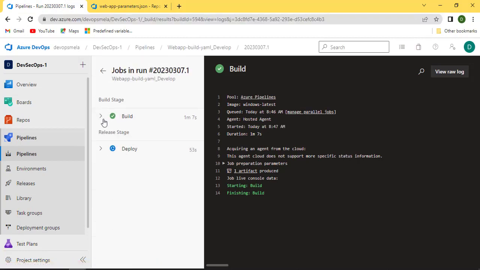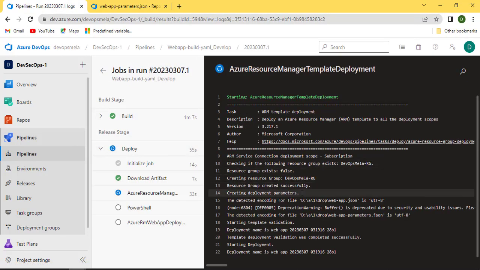Okay, now if you see, my build is completed, guys, and the deployment has started already. This is the next stage. So the build stage is completed, the deployment stage is running, and your ARM template task is getting executed right now.